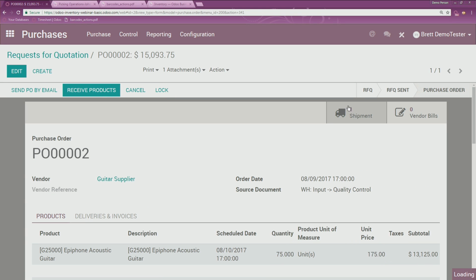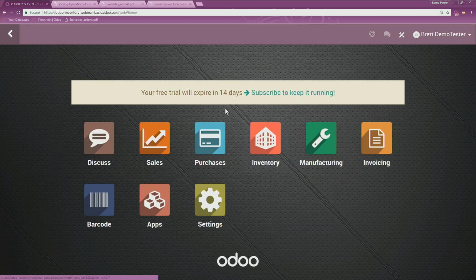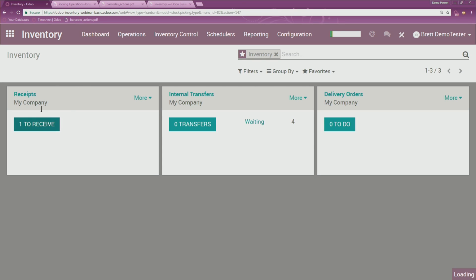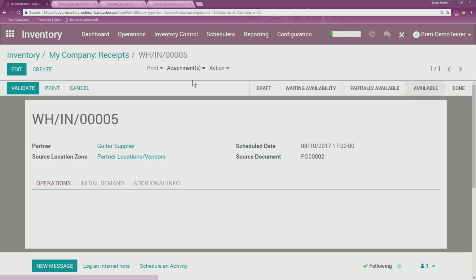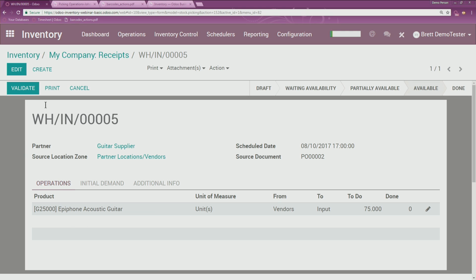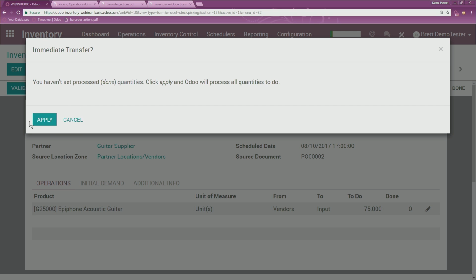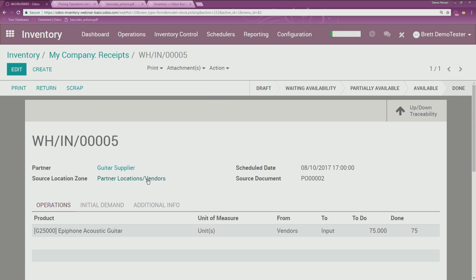And once again, as we saw before, it generates a delivery, or an inbound receipt, sorry. And if I open that up, there it is. There's the quantity of 75 acoustic guitars. I'm sure you're getting the hang of this at this point, the relationship between purchases and inventory and whatnot.